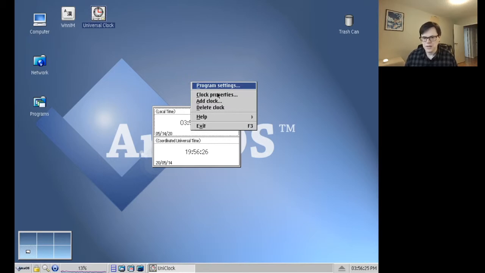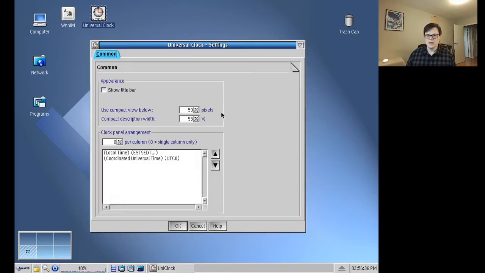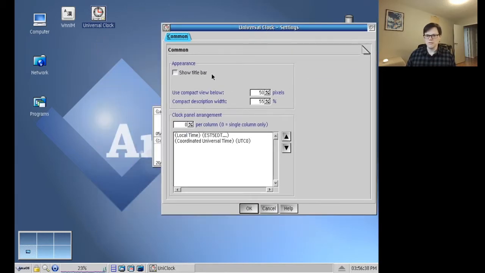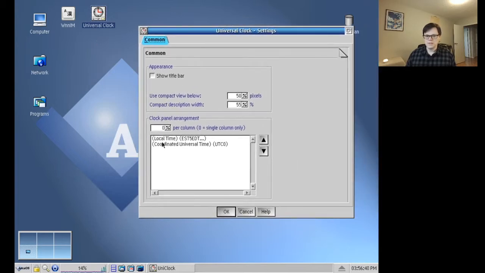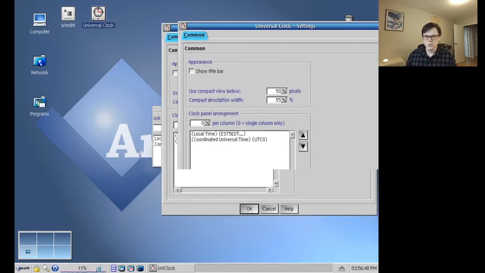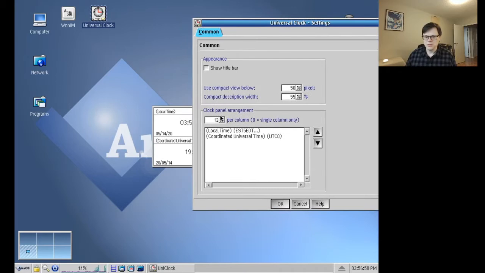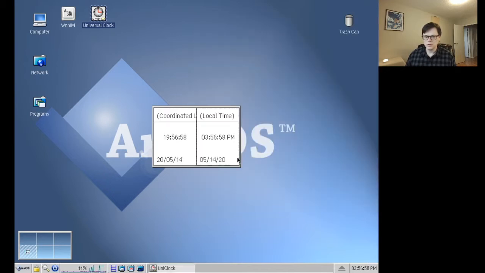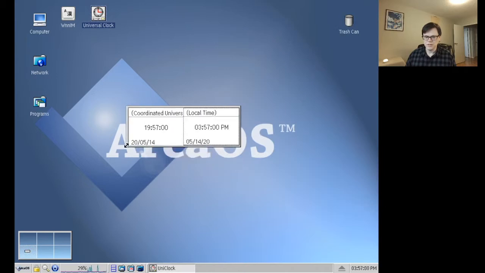So let's, okay, if you open the context menu, you see there's global program settings and clock settings. The global program settings are fairly simple. You can turn the title bar on and off, set a couple of other options, which I may or may not get into, and you can change the arrangement of the clock panels. For example, right now they're in single column arrangement. I can change it so that there's 1 clock per column, so it looks like that, and you probably want to resize that a bit.